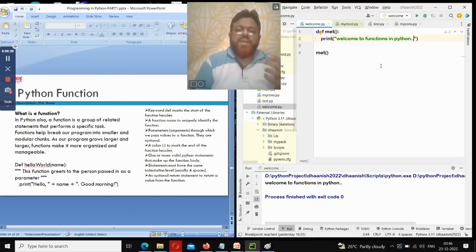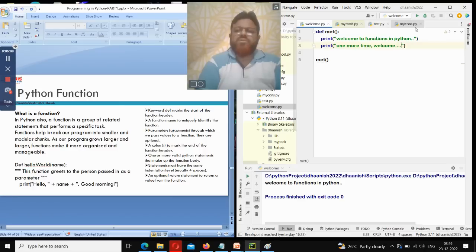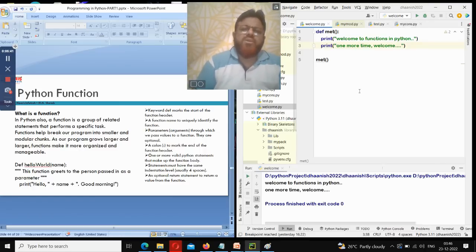Can I have multiple lines in this function? Yes, you can have as many lines of program as possible. And every line has to have an indentation, which means it belongs to this function. So I can very well say print one more line, one more time, welcome. As many lines as possible you can give. All these lines will belong to this function called met. And this is a void function because I'm not returning anything. If I return something, this becomes a returnable function.